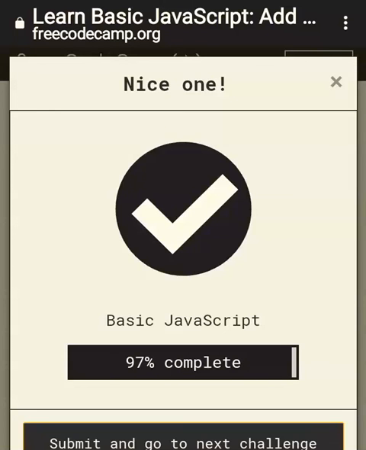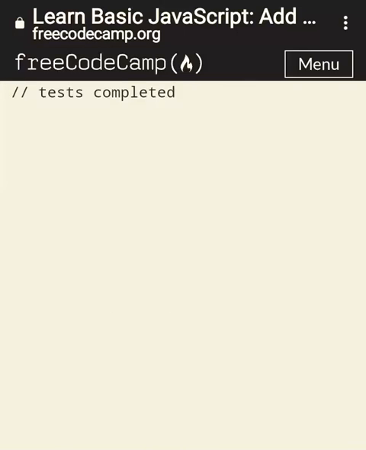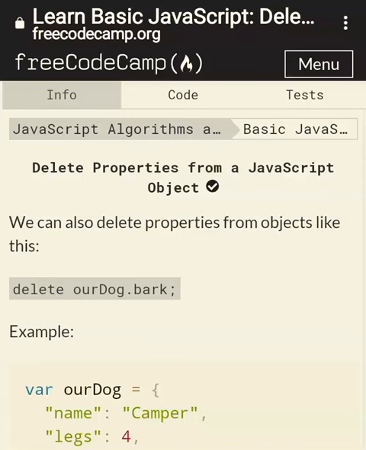Submit, go to the next challenge. Or you can download it as well for your records. Remember, you can download the results. So you already passed and we go to the next one, which is delete properties from a JavaScript object that I'll be teaching you in the next lesson. Quite simple, right?